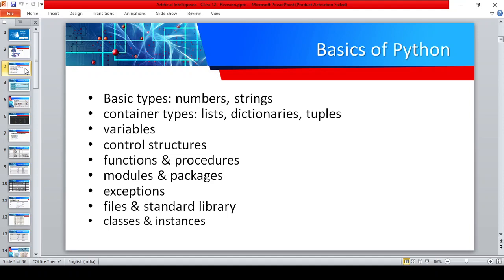We have also seen control structures like if, else, while, for loop. We have also seen functions and procedures. We have used some inbuilt functions, and we have also seen how to define your own function. We did also see various modules and packages that come pre-built along with Python. These modules can be installed and used during our programs.